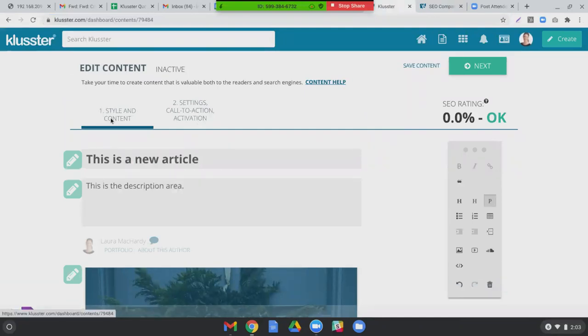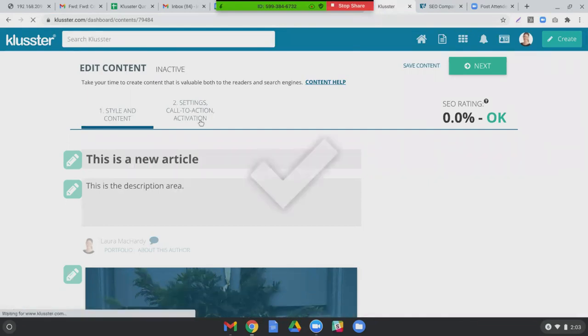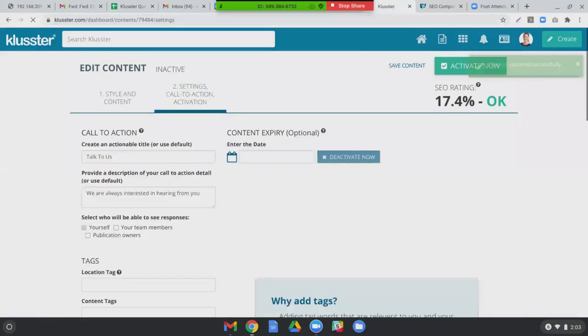There are two tabs at the top: styling content, settings, call to action, activation. So I'm going to navigate into the second tab. This is where I set up my call to action. This is a very helpful field. Every article that's hosted on Klusster has a call to action form. What that means is that you as an author can give your readers a reason to contact you.